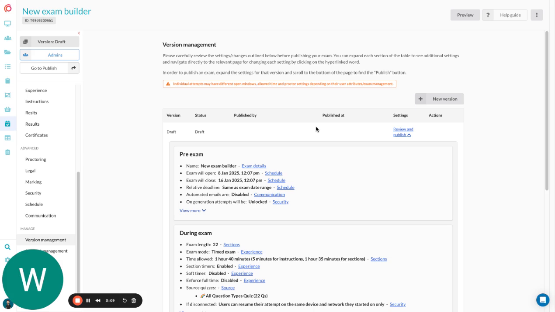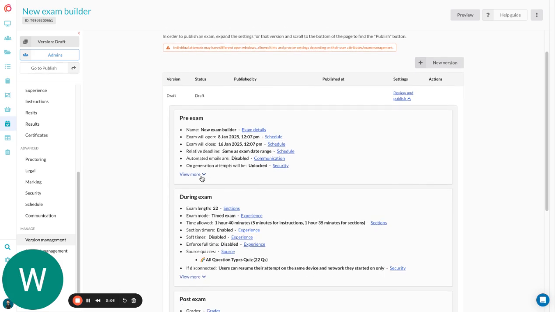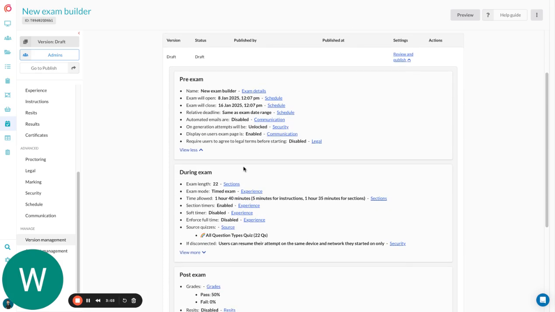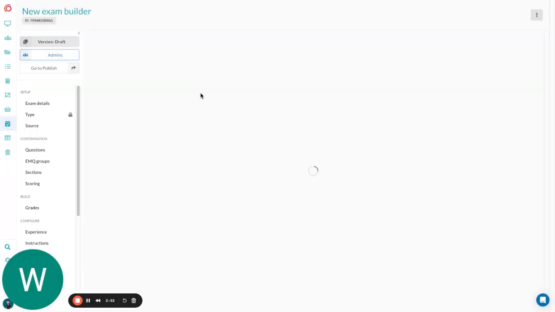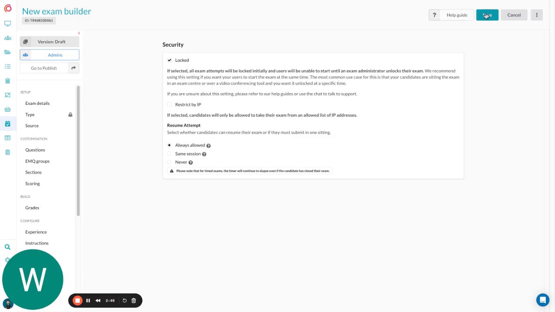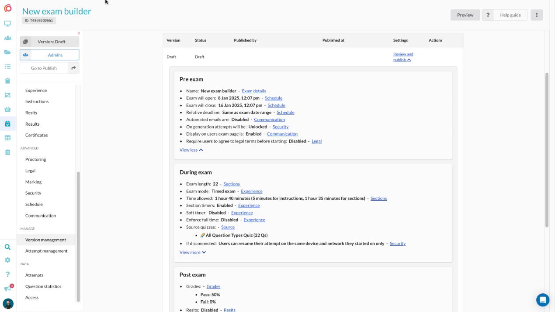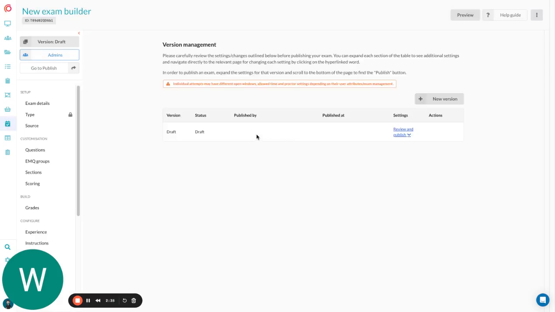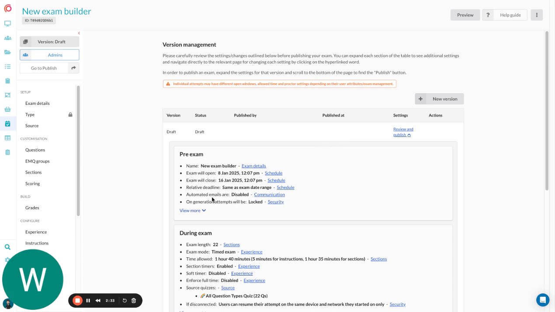So what we recommend doing is reading through all these settings, making sure they are all the ones that you want. If you do need to make a change anywhere, for example, if I want to change the security setting to be locked, you can click on security. It will take you straight to that page. You can make a change and save it, and just go back to version management, and if you reload the page to pull that new change through, and open up the review and publish, you can see that the attempts will be locked by default.